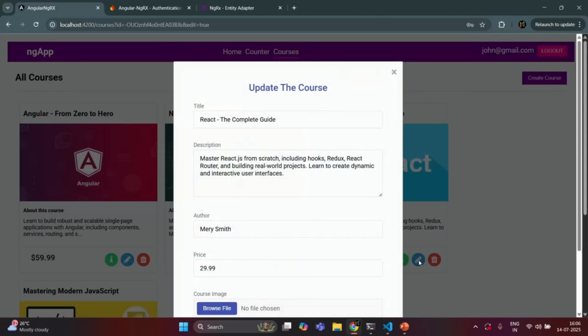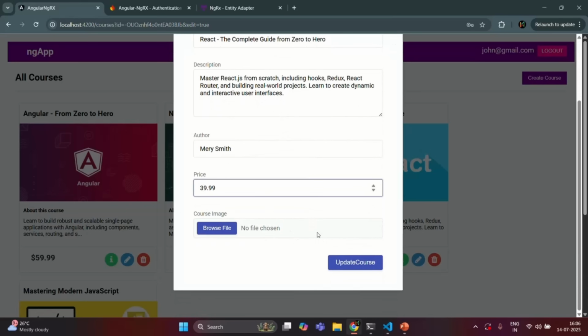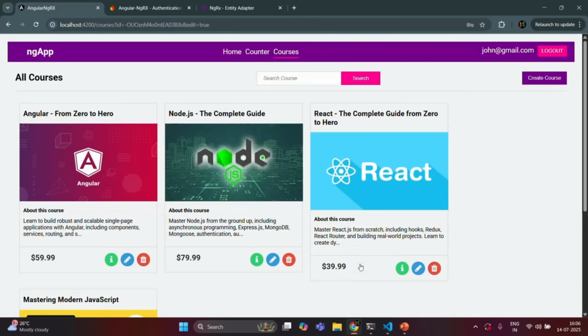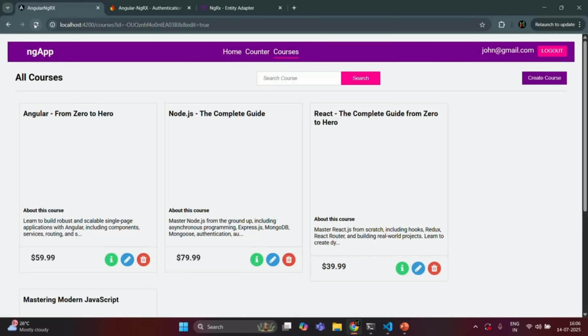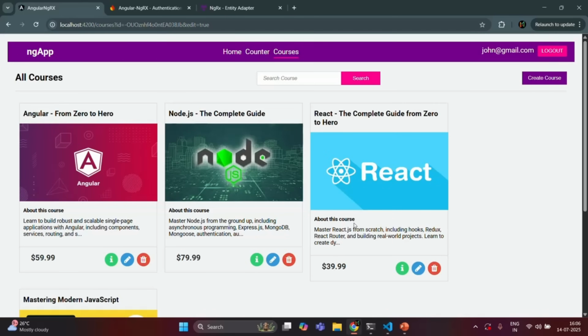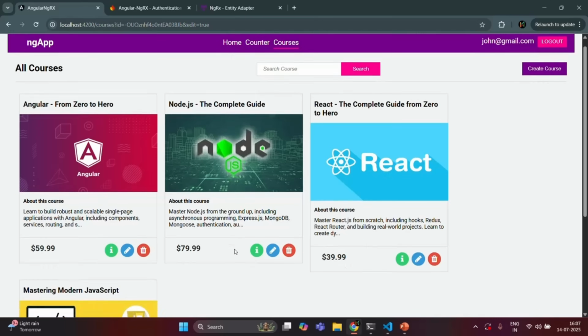Let's go to courses, and here let's say I want to update this React course. I'll click on this update button, and here I'll simply change the title, something like this, and I'll change the price to 39.99. Other things I'm not going to change, and I'll click on this update course button. You can see that the title has changed, the price has changed, so the update functionality is working as expected. If I reload the page, the data is now read from the backend. So in the backend also, the name has changed and the price has changed for this course.